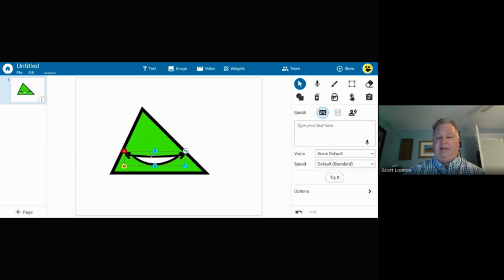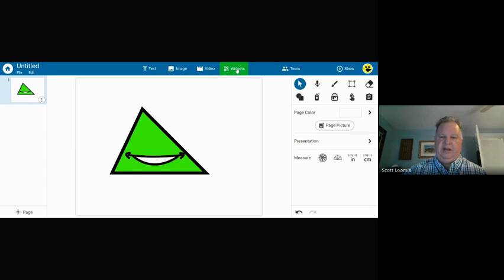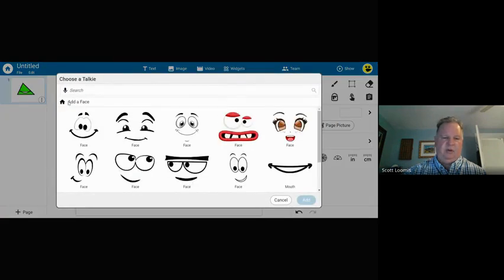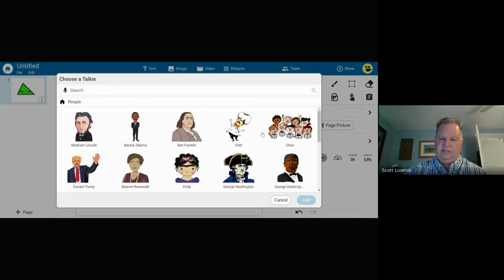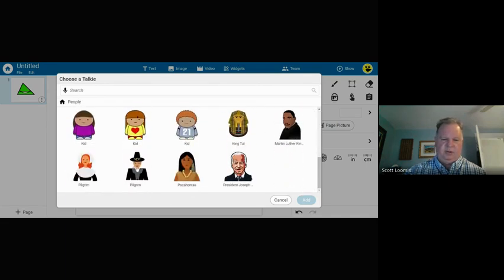I think of adding a mouth to animals as well. So you could make a talkie out of any sticker or photo by just putting a mouth on top of it. If I go ahead and grab another talkie, something more of a person, for instance. Do we have a pilgrim? We do. There's a pilgrim.